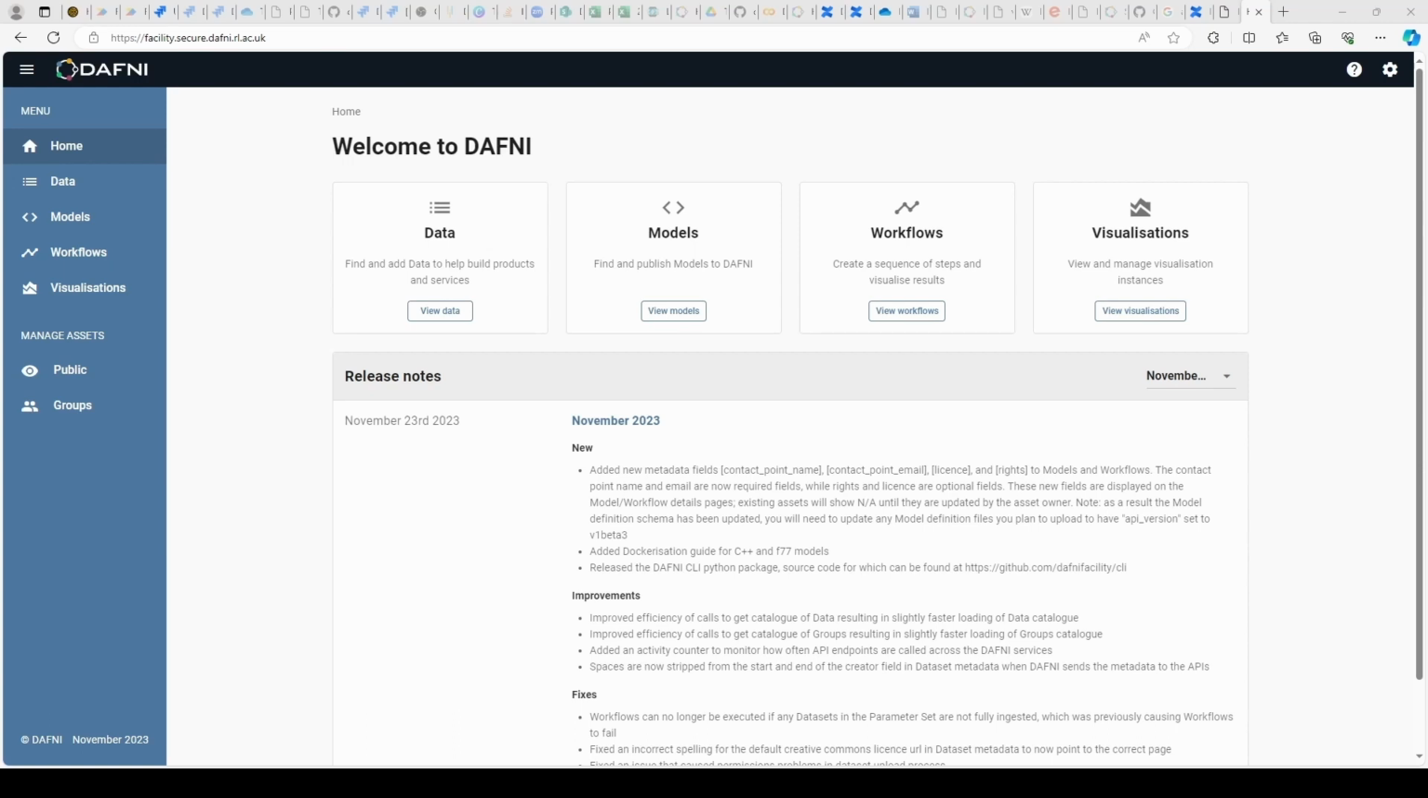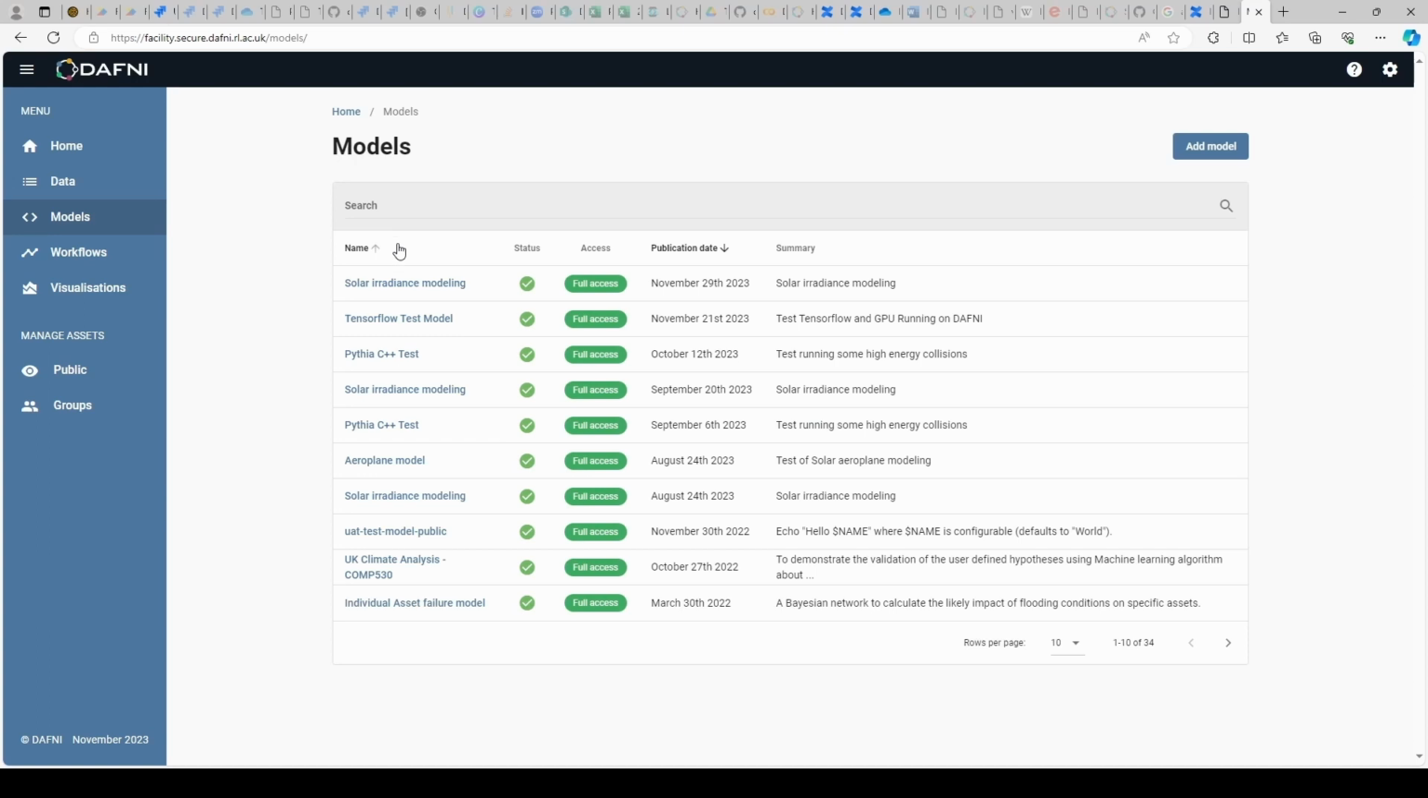In order to start our exploration of how we use models in DAFNI, we first click on Models in the DAFNI sidebar after we log in to the website, or we can click on View Models on the home page. After we do this, we can view the list of models that we can currently access in DAFNI. These models are a mixture of models that we have uploaded or have been made publicly available by other users in the DAFNI platform.